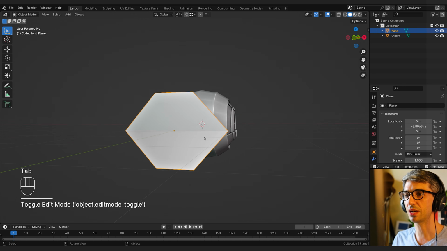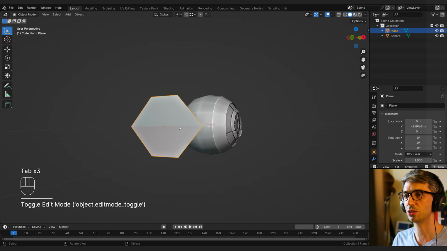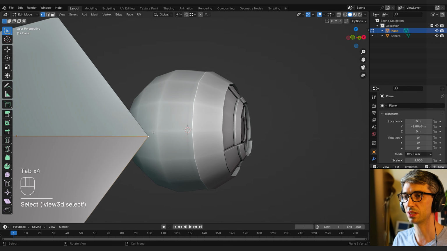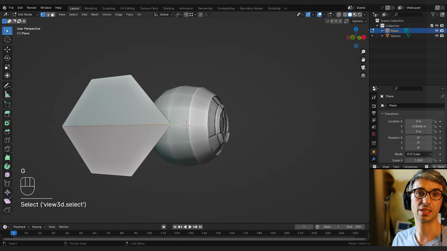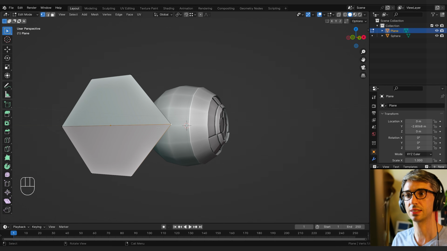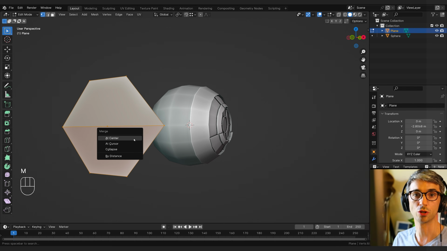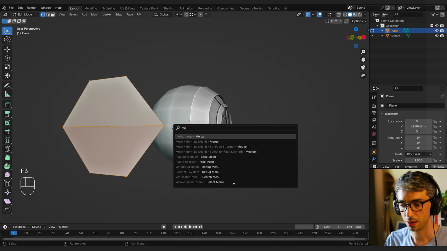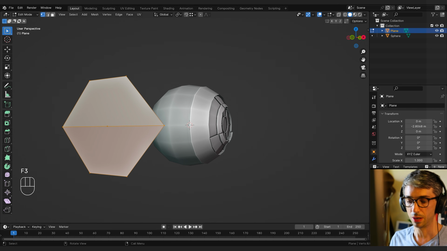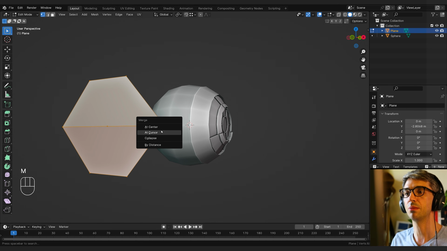Okay, so it looks like I've got one continuous piece of geometry here, but the reality is I've got two vertexes right on top of each other in the same place. And I want to fuse these guys together. So the best way to do that is to hit A to select everything, and then I'm going to hit M to merge. Again, you could just type F3 and grab merge, but I'm going to hit M, and this will bring up a little mini menu here. And I want to merge by distance.